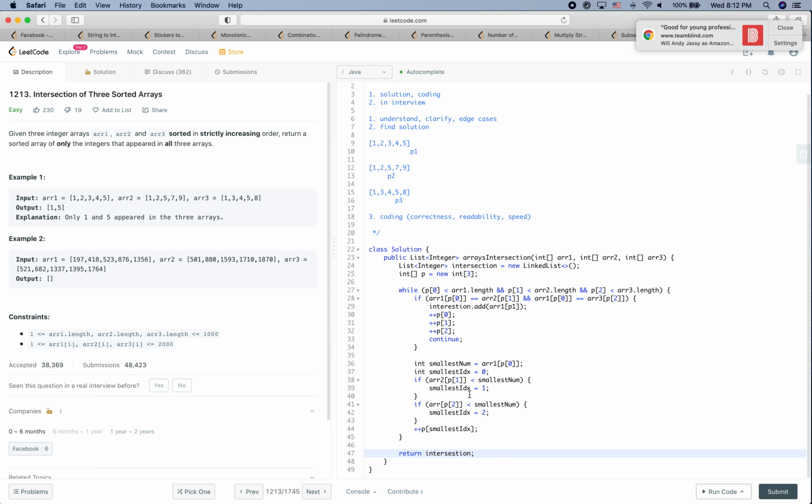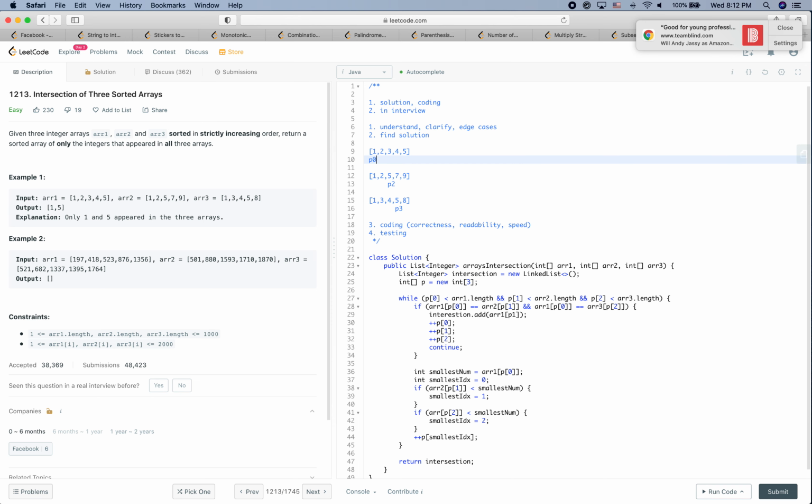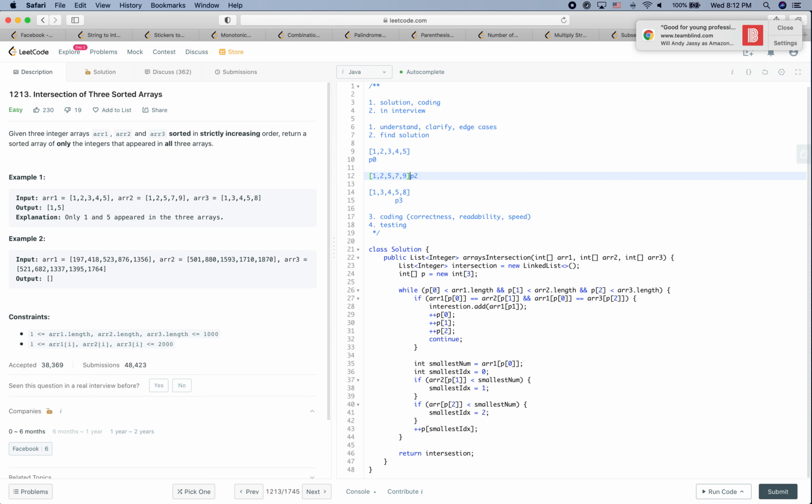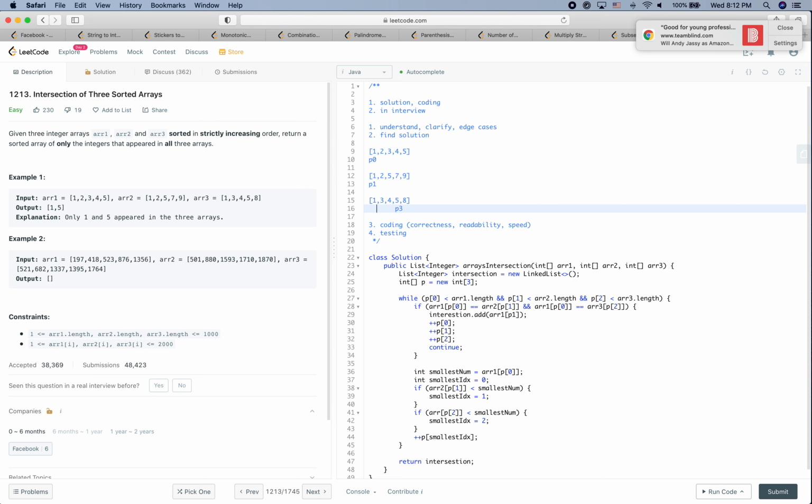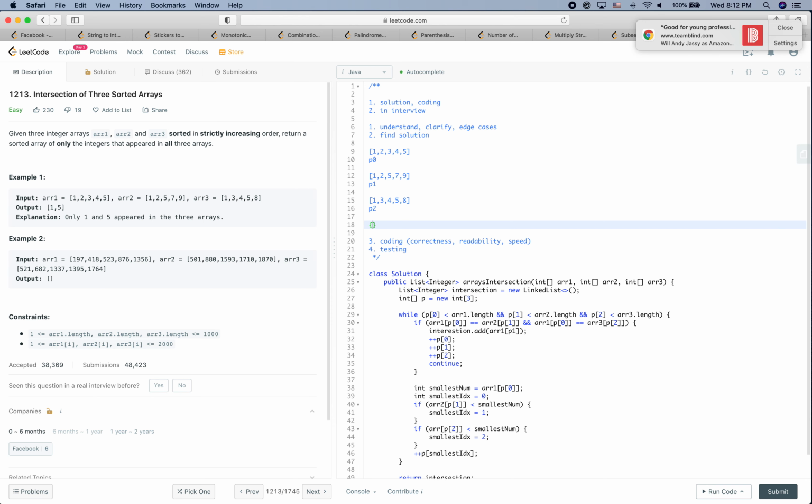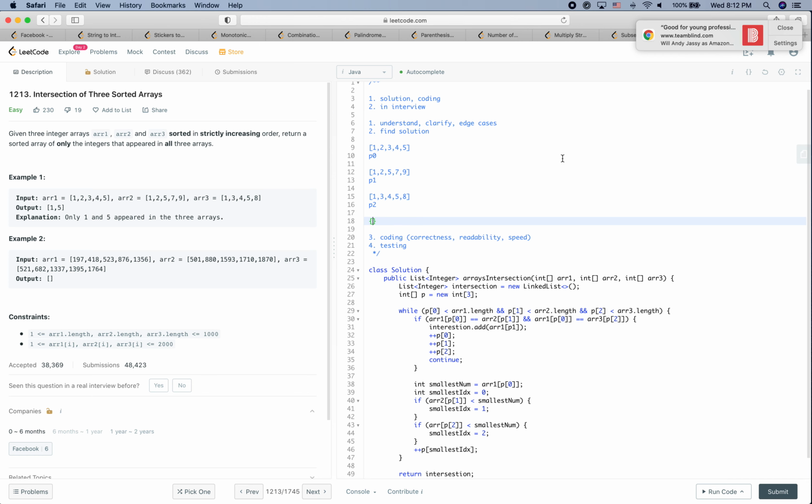Okay, so that's pretty much it about the coding. Let's do some testing. So we are going to go through an example to explain this piece of code, and also at the same time do some sanity check about the logic. So let's use this example 1. So first of all, everything is pointing to the start: this is P0, this is P1, and this is P2, and we have the result.